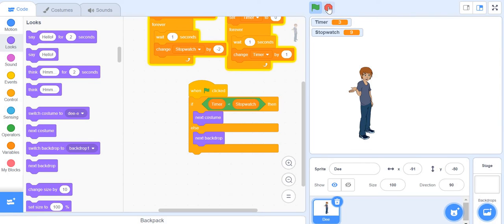It changed there because the timer was less than stopwatch. And now let's see what happens after the timer becomes more than the stopwatch. As you can see, he changed to his next costume after the timer became less than the stopwatch. So that's about if-else statements. It wasn't really clear because we hadn't interchanged this properly. Sometimes that can get tricky.